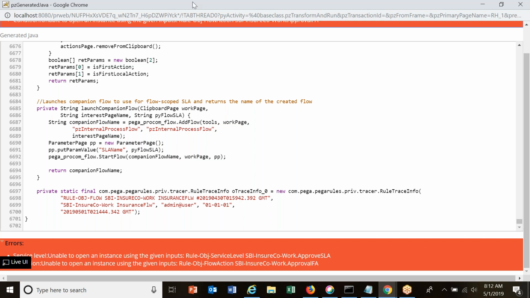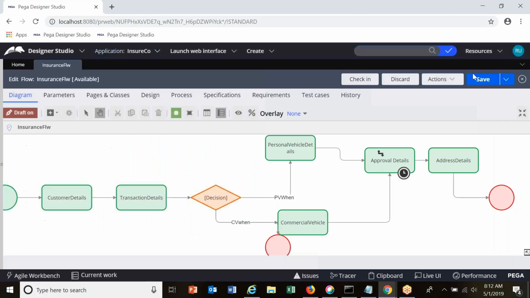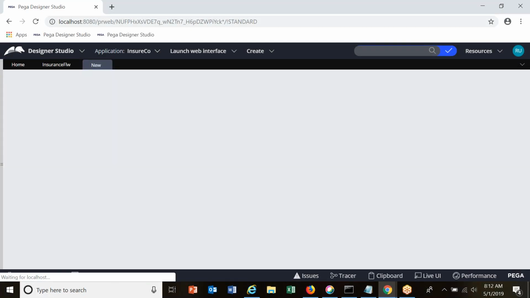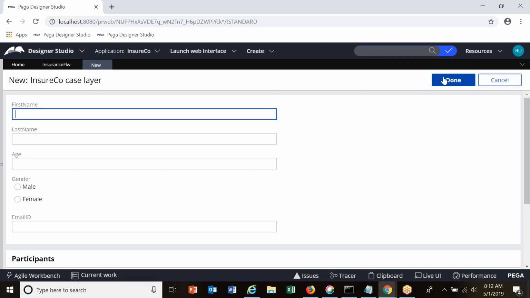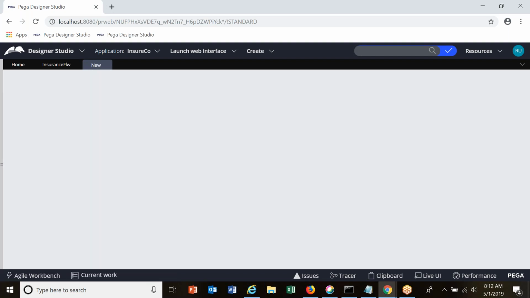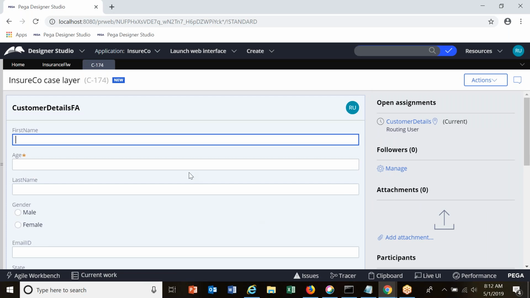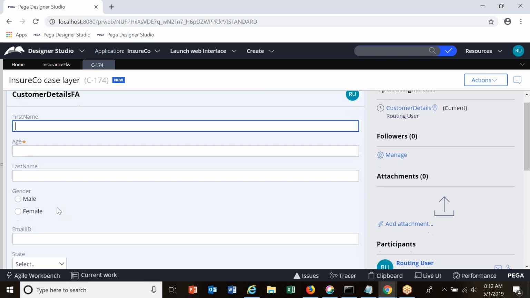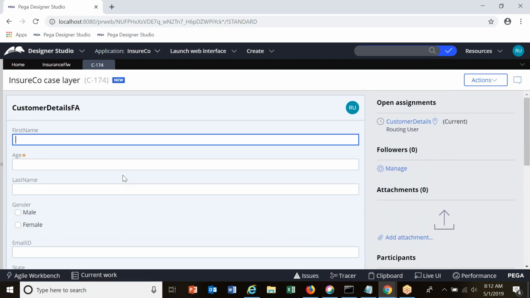Once I run this flow, let me run this flow. Click on actions, click on run. Click on the run button. Once I run this flow, it has created a transaction where I can give customer details like first name, age, last name, gender, email ID, state, all those things I can configure. What is happening in the background is that the Java code is executing and creating a transaction for this particular flow.